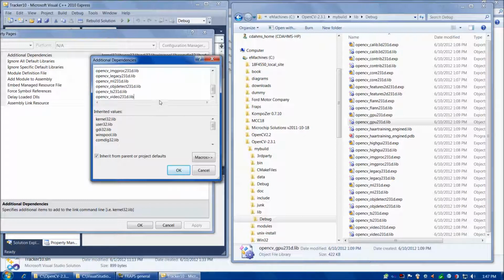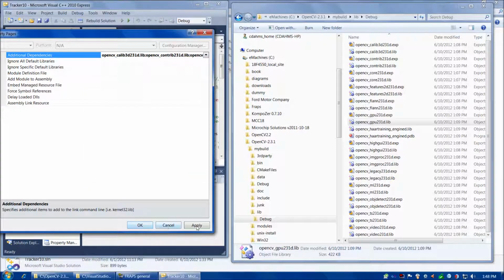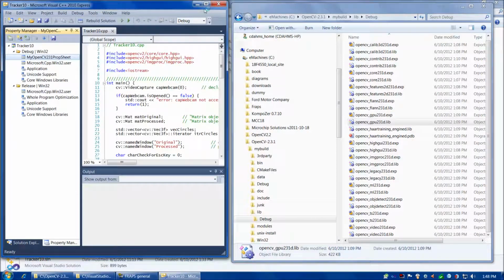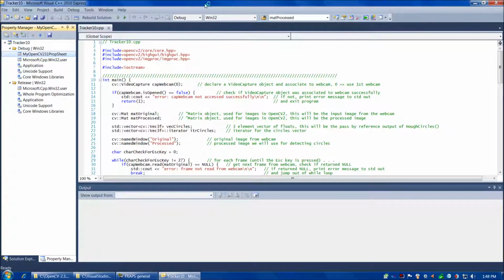Alright, now we're done typing all those in. Of course, you could only include the ones you're going to use on each specific project, but I would personally suggest including them all. That way you can simply copy this same property sheet to all your future projects and you don't have to make a new property sheet each time. So now we can go ahead and choose OK. Apply, OK, remaximize Visual Studio. And it might take a moment here to take a look at those files and make sure everything's in the right spot.